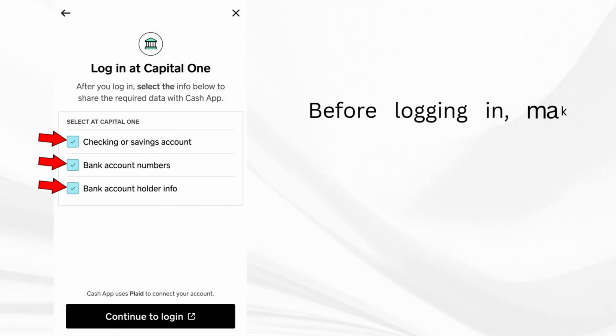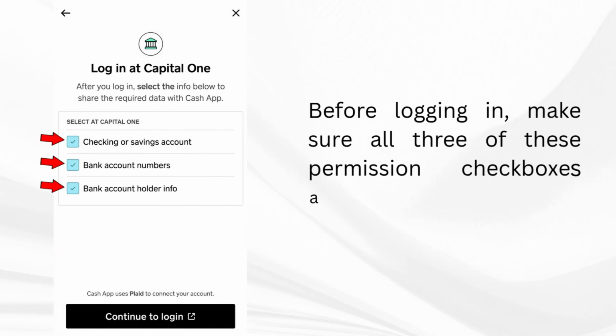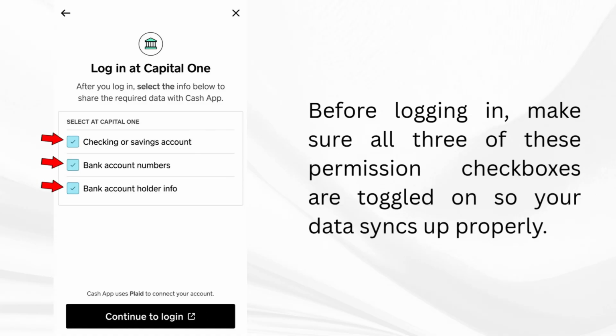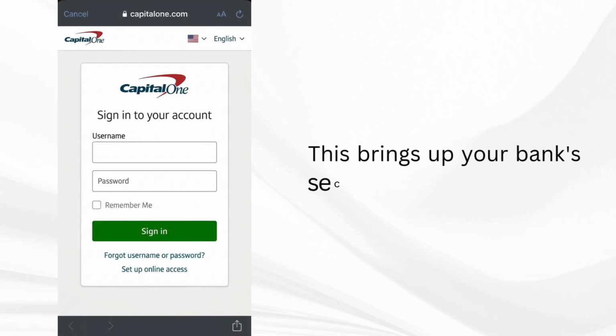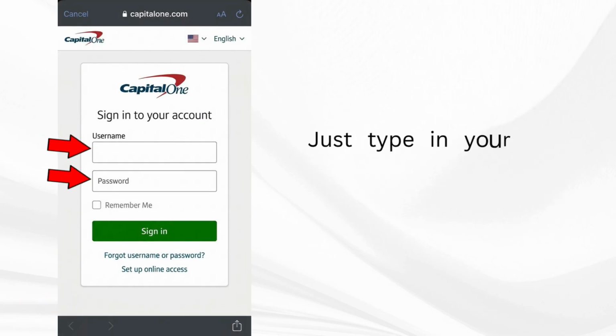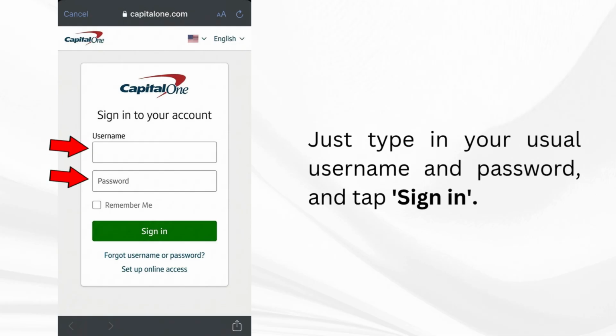Before logging in, make sure all three of these permission checkboxes are toggled on so your data syncs up properly. Then hit Continue to log in. This brings up your bank's secure page. Just type in your usual username and password and tap on Sign In.